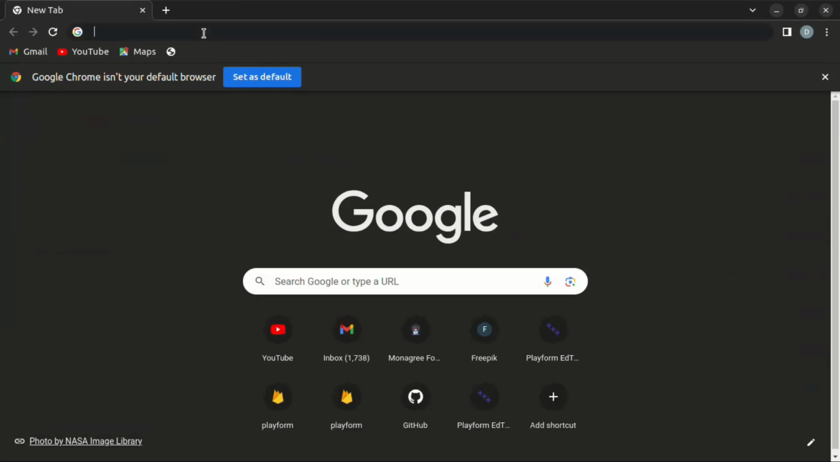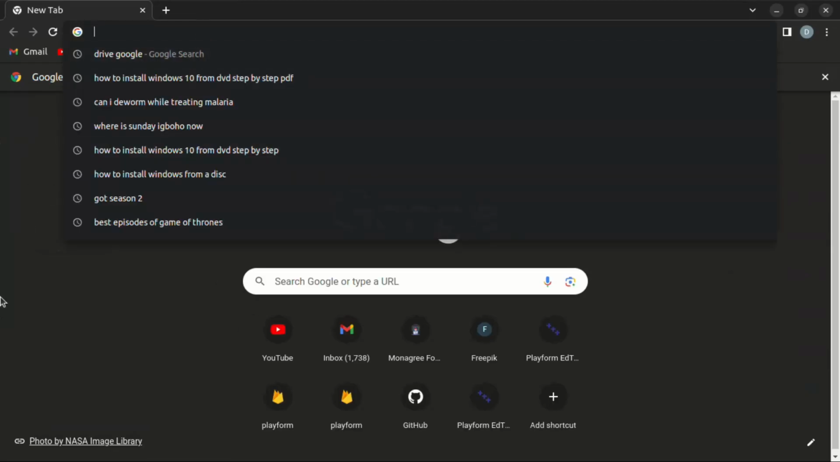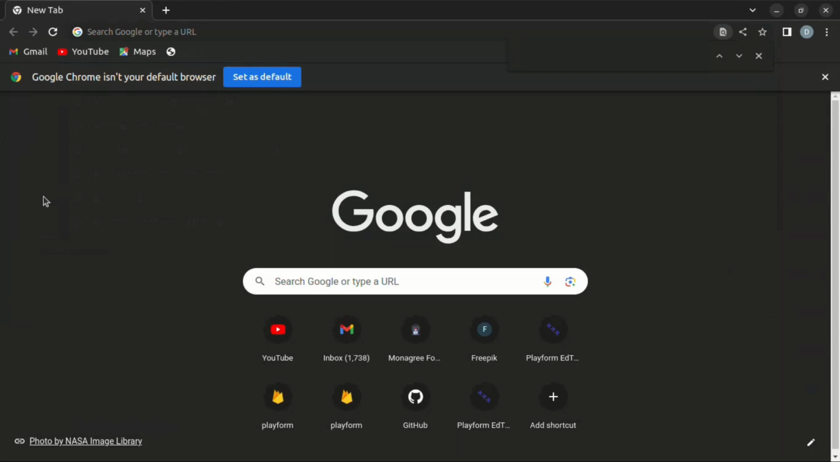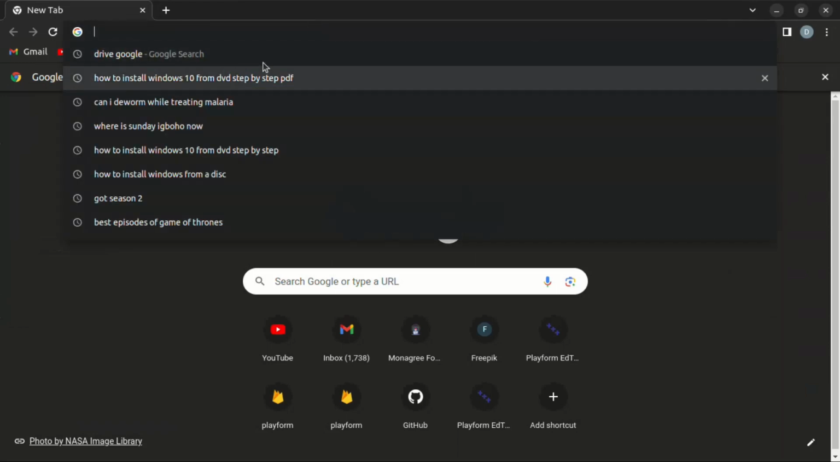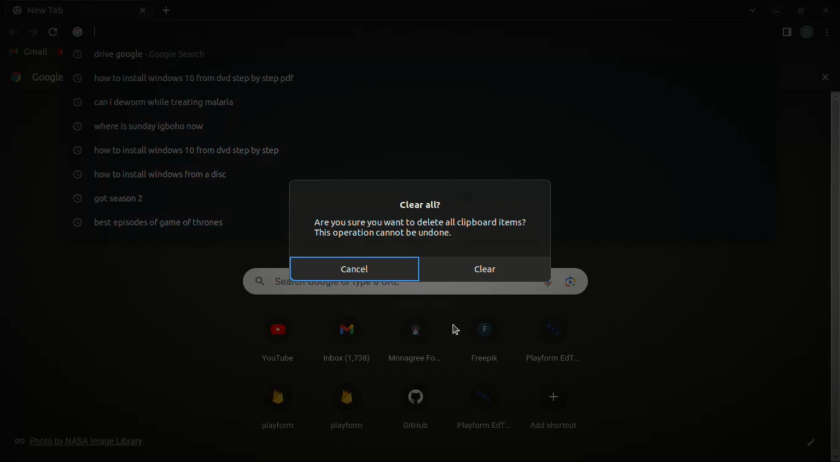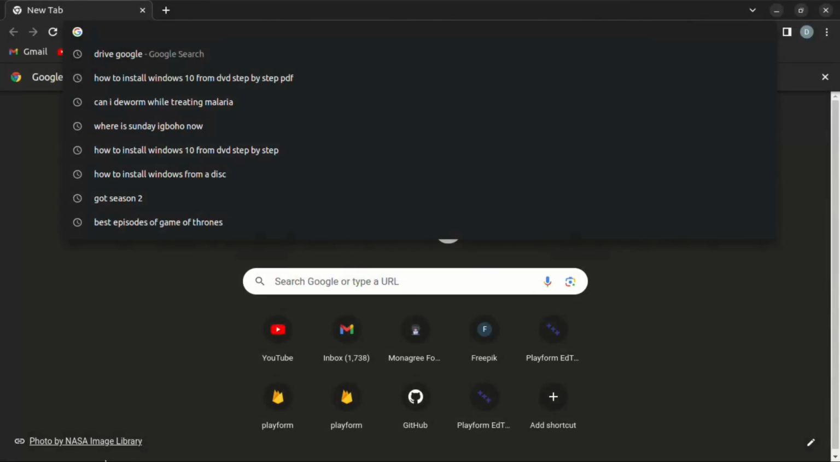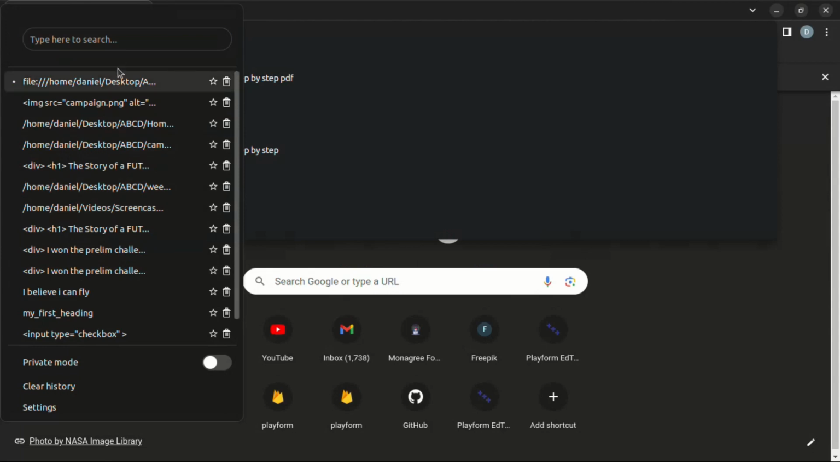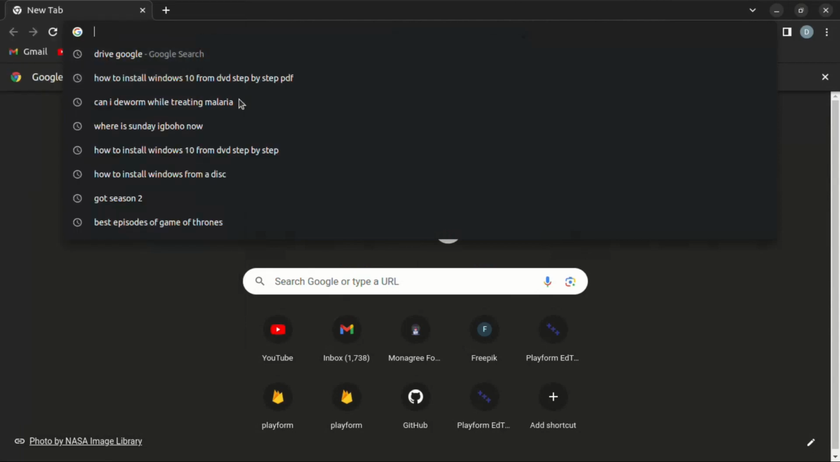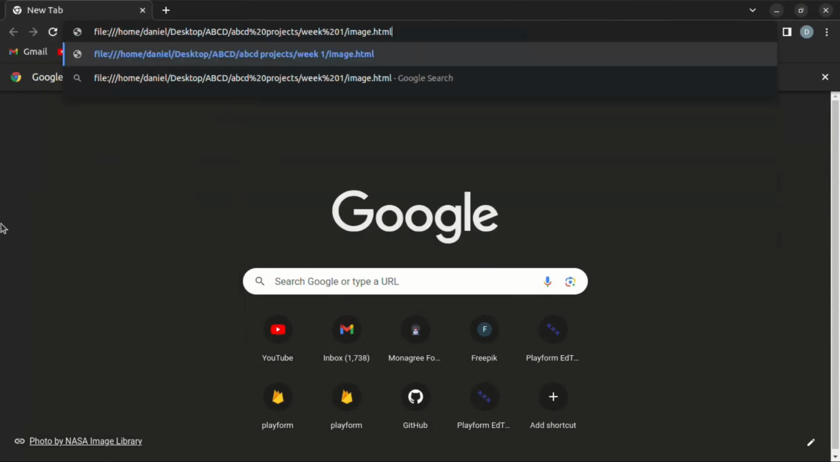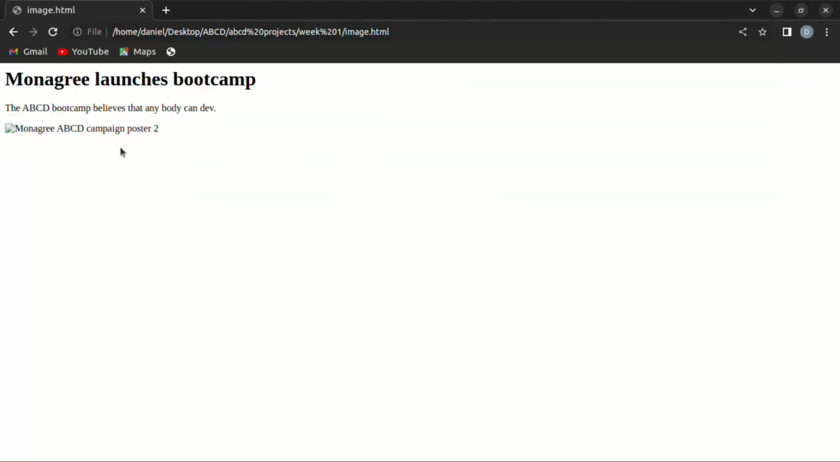So let's go ahead to Chrome. That's why I don't open Chrome. Alright then. So you can see that it's not showing our picture. The picture is basically not found.